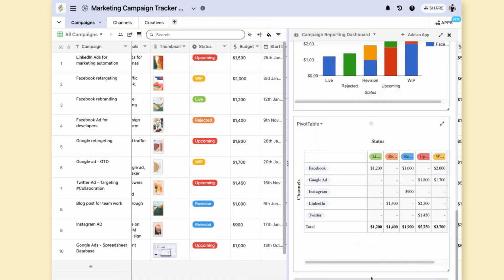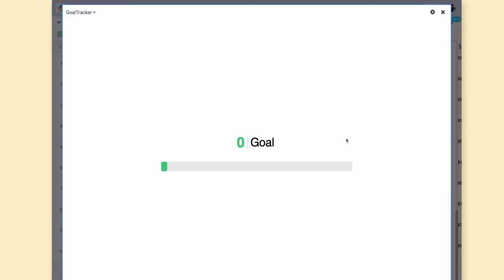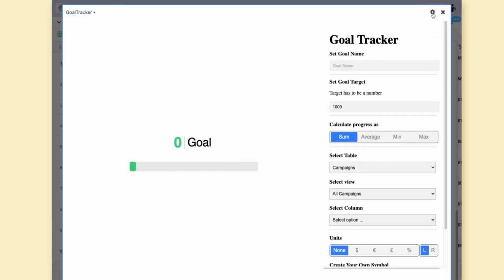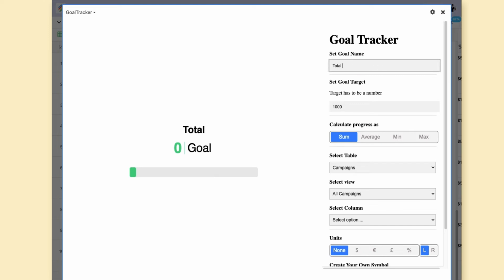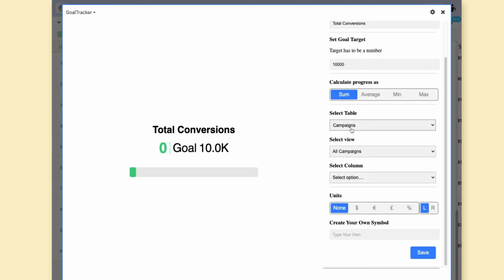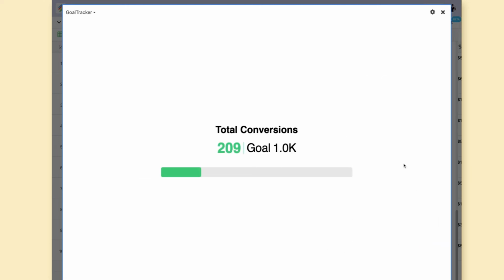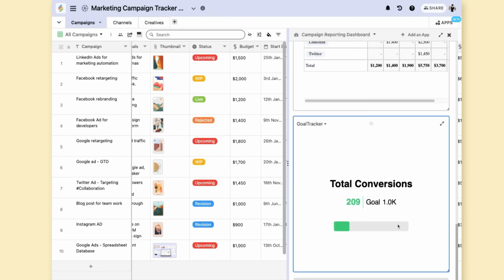Now let's just create a goal tracker. So goal tracker app allows you to create your custom goal trackers. Let's just say you want to now create a goal tracker where I want to basically look at the total conversions. My goal set is 1,000. I want to select from the campaigns table the same view. And here the option is, I will see within the view, there's a column called conversions. So basically, let's just say we'll make it 1000. So total conversions today across all those campaigns is 209, but our goal is 1K. So I can also choose to add our own symbol, and I will save it.